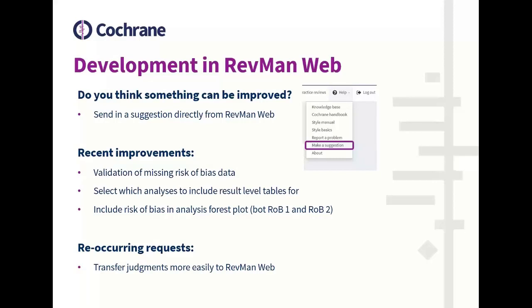So if you have any suggestions on any improvements that you need to work efficiently in RevMan Web, please forward them to us.